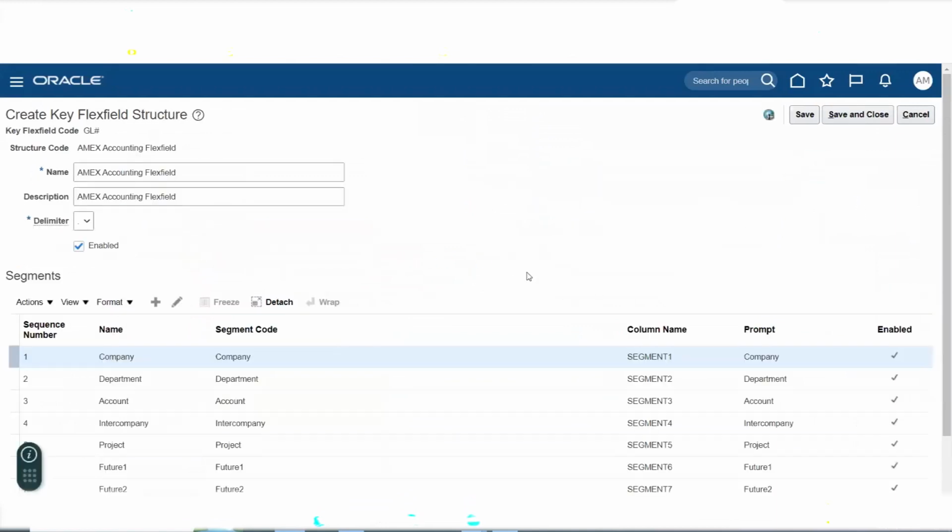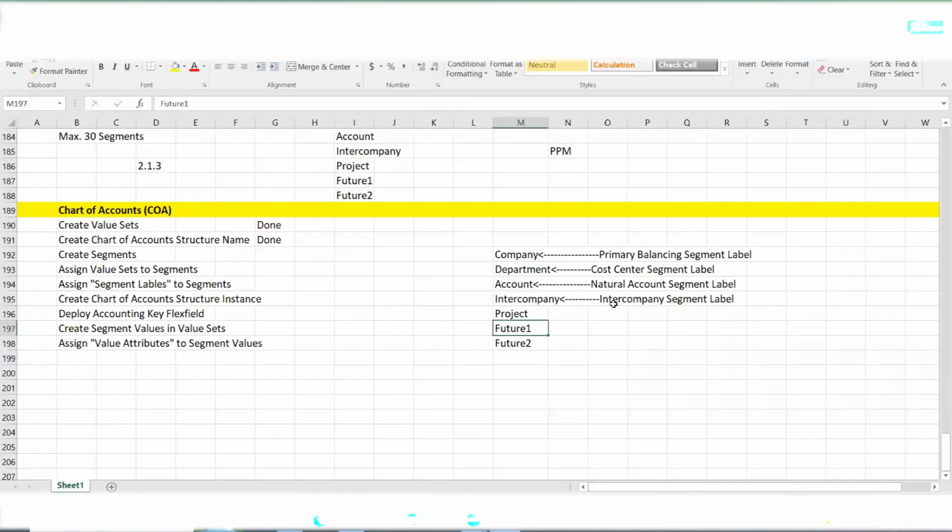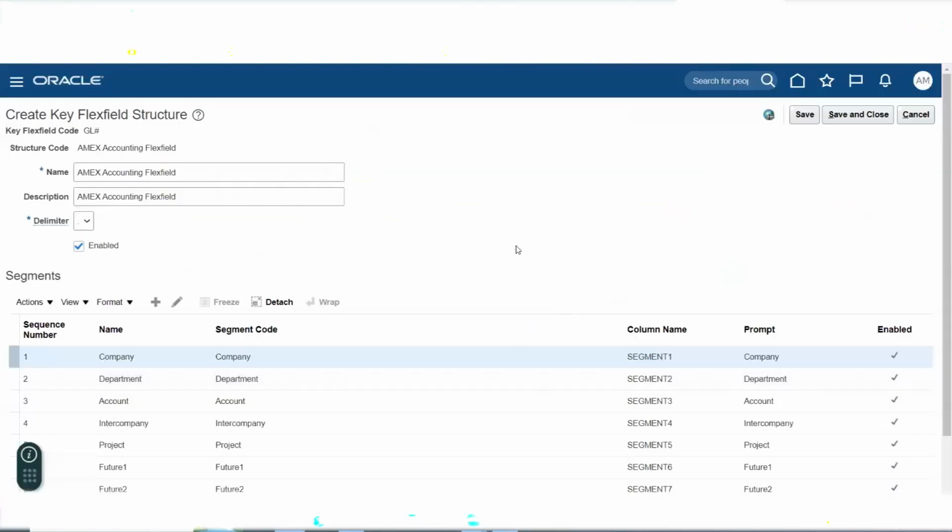So we have seen how to create the value sets and how we can create the chart of account structure by assigning those value sets to the respective segments. Along with that, we assigned a few labels, which we call segment labels. We assigned them to a few segments. Why we assigned them, we don't know. We'll come to know. This is what we did. Any questions from anyone, please? Good. No questions. Now, click on save and close.